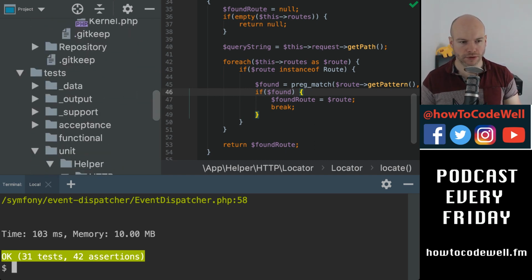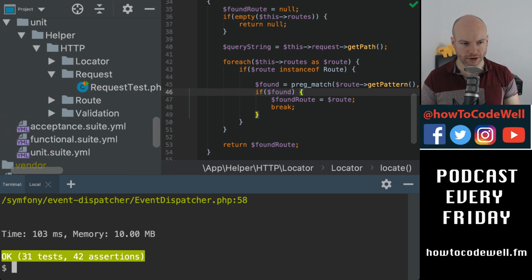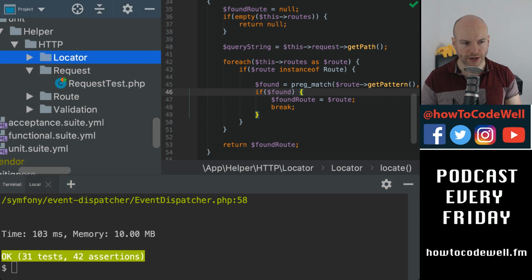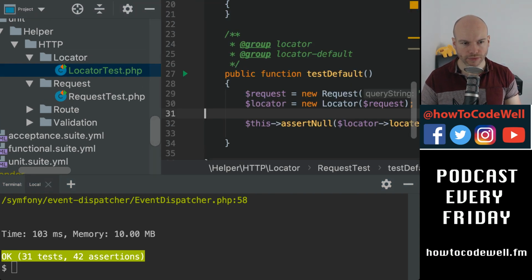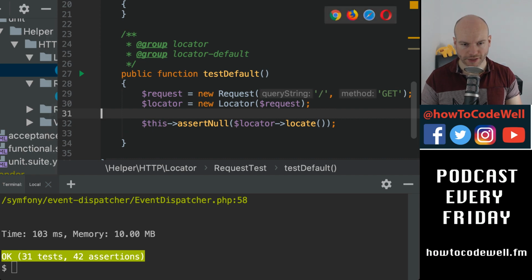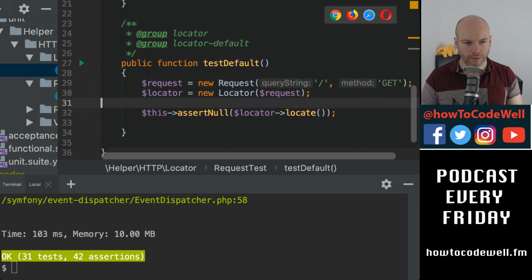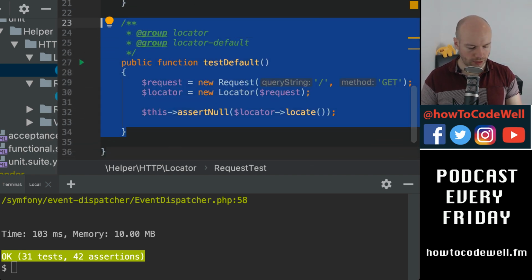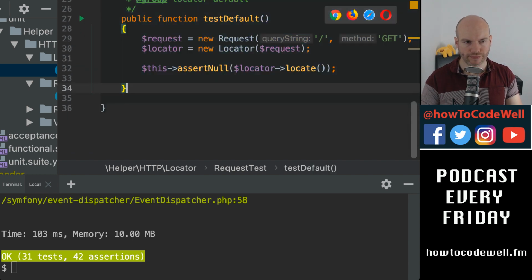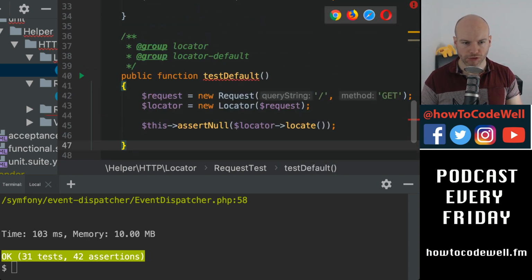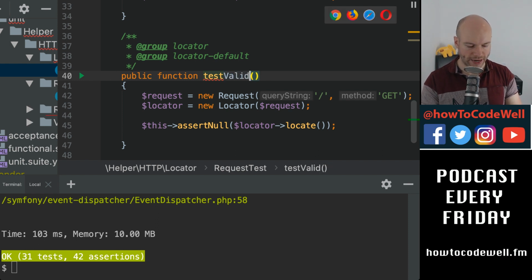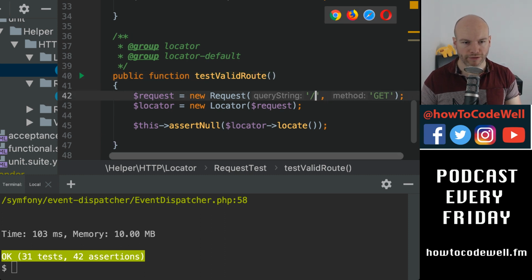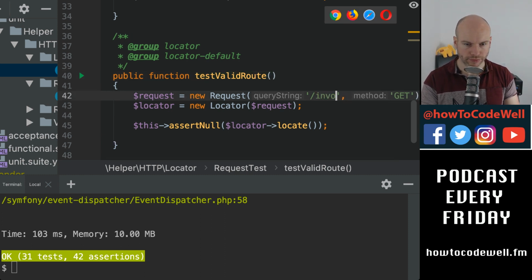But let's just play with this a little bit more. Let's put through some actual roots and see. So I'm going to go to the Locator test, and I can assure you that this is going to break because I haven't dealt with the delimiters of the actual regex. So let's do test valid root. We're going to put in the query of invoice/123.